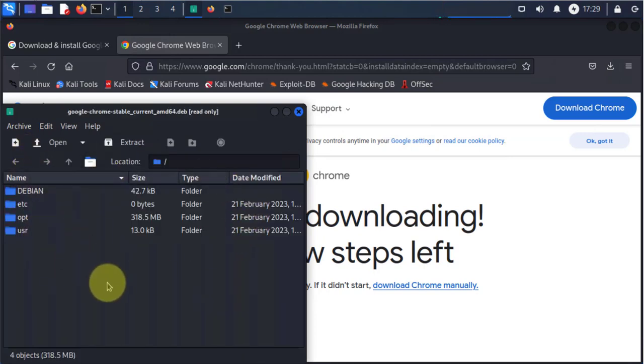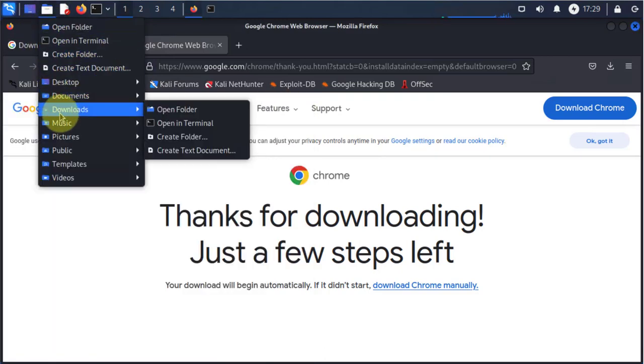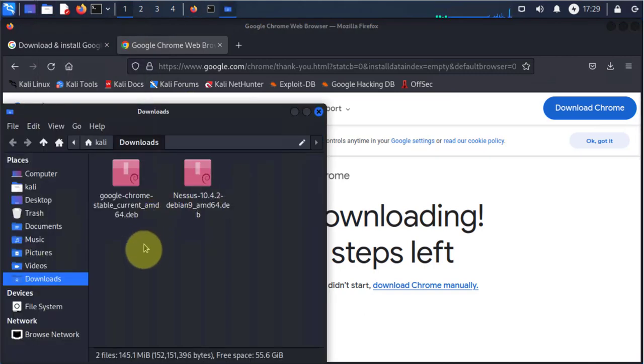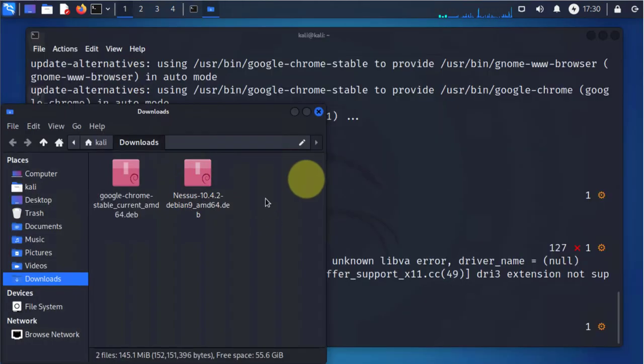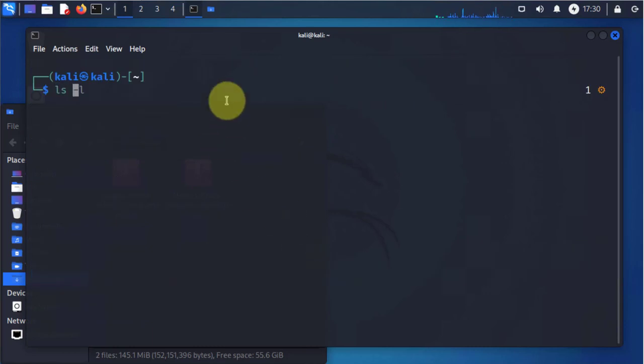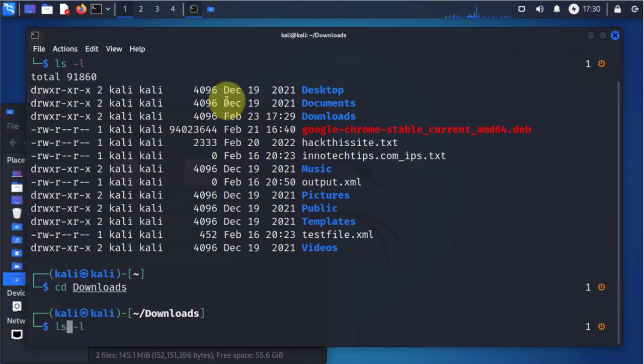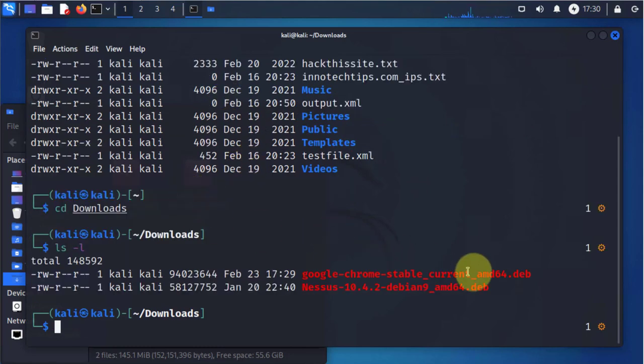I can open the file, see where it's downloaded. It should be under downloads. Go to downloads, open folder. And it's right here. Now, if you wanted to install this particular package, you will go to your terminal. Go ahead and close this. Just list the directories we have here, and then you can change to downloads. You can list the files, and it's right here.